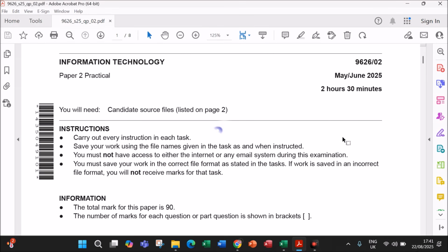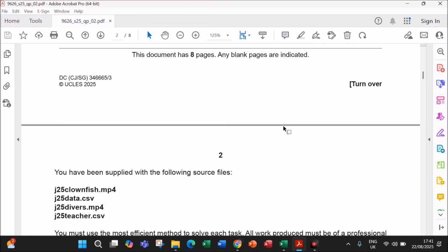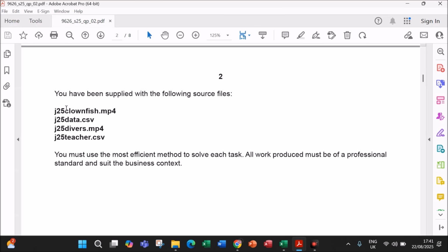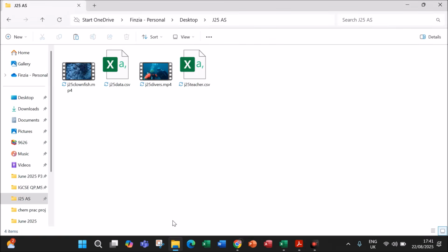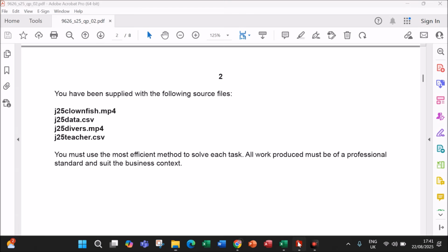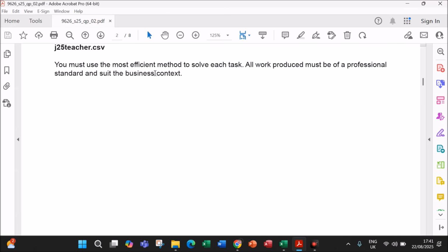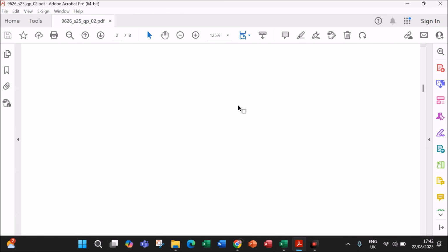Hello everyone, in this video I'll be solving Cambridge AS Level Information Technology Paper 2 for May-June 2025. You have been supplied with the following source files. I have copied the source files in my working folder. These are the files. You must use the most efficient methods to solve each task.